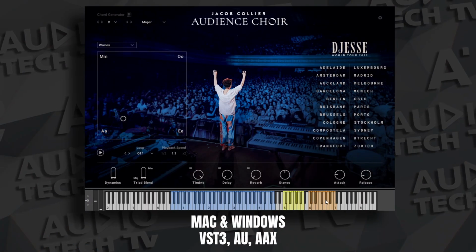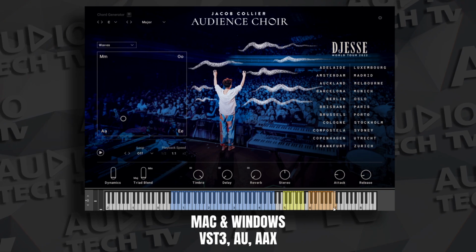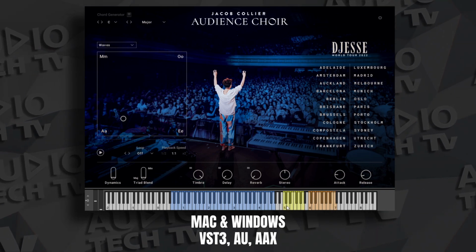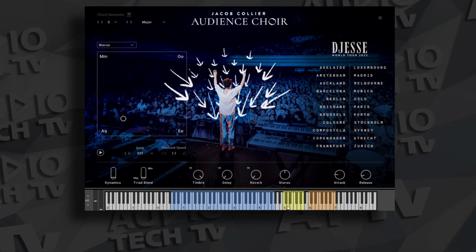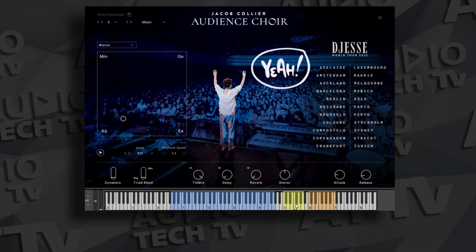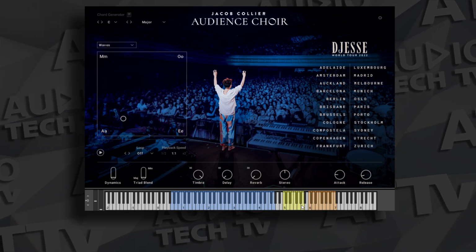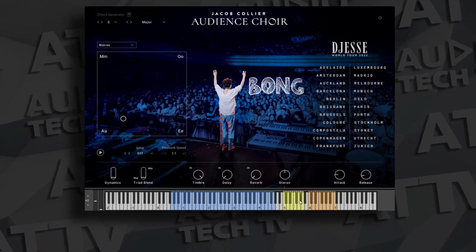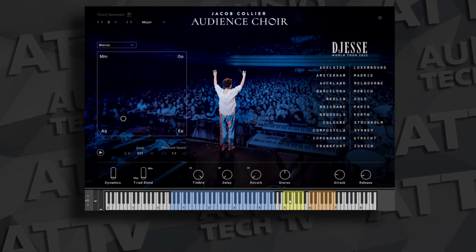Now here's a cool free instrument plugin. This is Audience Choir from Native Instruments. This is a Kontakt instrument, but it does work in the free Kontakt player. And this allows you to add a real choir to your projects. You can make your choruses and outro sections sound huge. Plus you can add some soulful atmosphere to your tracks or do whatever it is you want to do with a choir.